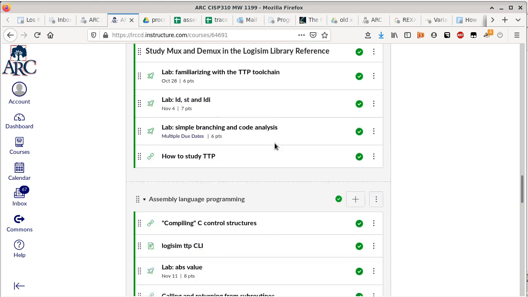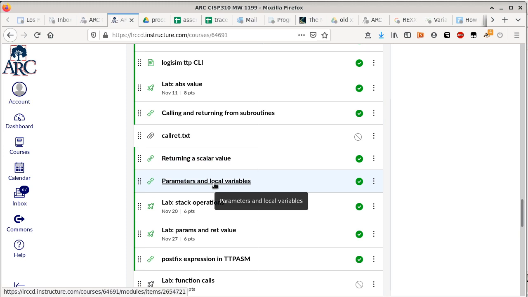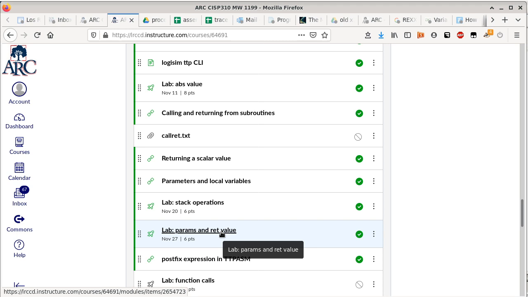So the lab for today is called Parameters and Local Variables. Okay, so, nope, that's not it. That's the topic. The lab for today is Parameters and Return Value. There we go. So this is our lab for today. You do have 1 week to work on it, but I would like people to at least get started today.